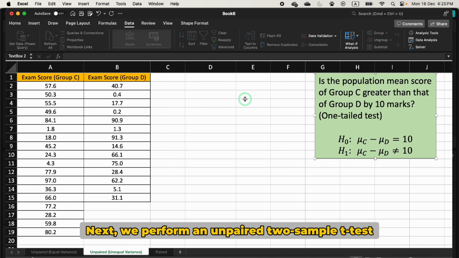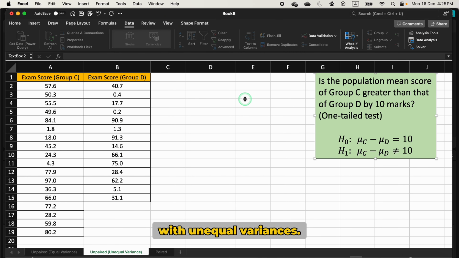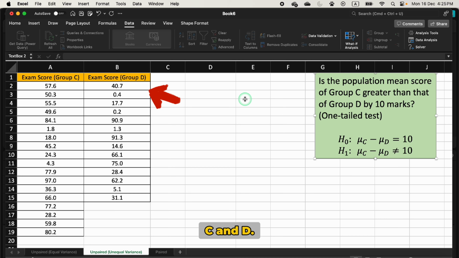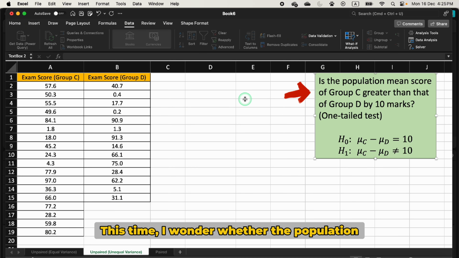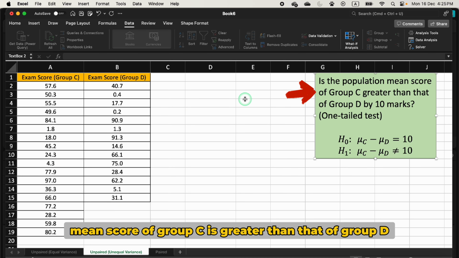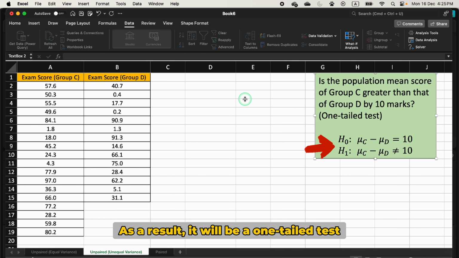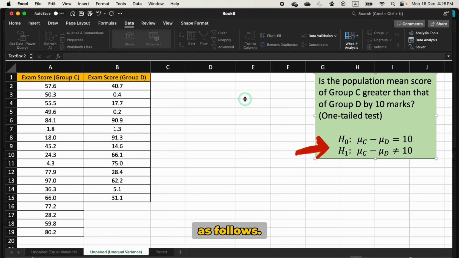Next, we perform an unpaired two-sample t-test with unequal variances. Again, we have the exam scores of samples from two groups, C and D. This time, I wonder whether the population mean score of group C is greater than that of group D by 10 marks. As a result, it will be a one-tailed test as follows.